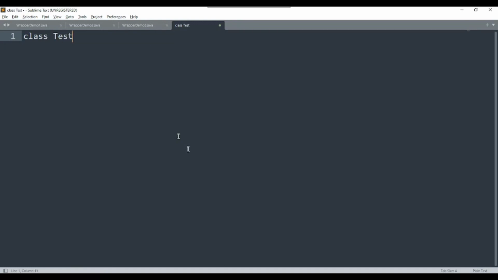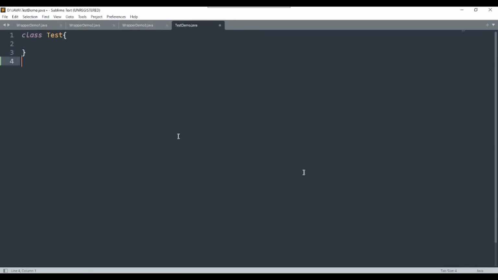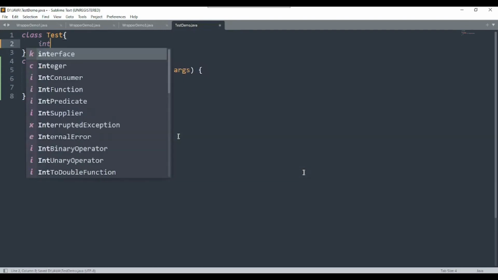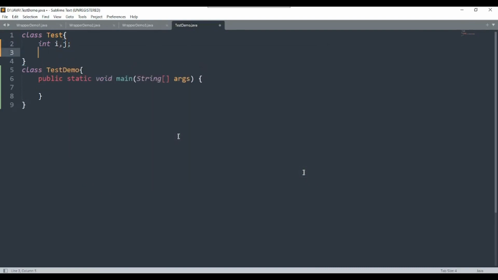Okay, so here I am creating a class named Test, and I am saving the file first, for example as TestDemo.java. So I am creating another class named TestDemo. This is our main class. So I will write public static void main. Okay, in the Test class I am creating variables, integer i, j. These are the instance variables of the class.